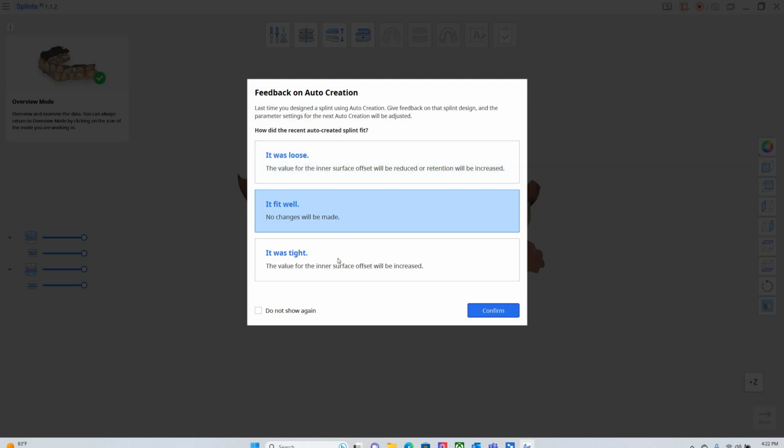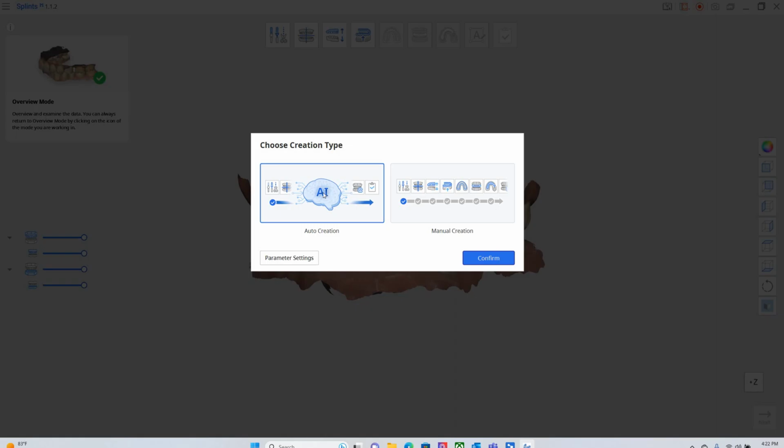So hit confirm. Part of our AI program is it asks the end user, the last one you did, was it loose? Did it fit well or was it tight? So it can make some manual adjustments for you or automatic adjustments for you based on this information. I'm just going to say it fit well last time. Then from here, we can either have AI create the splint or we can do a manual creation on our own. I'm just going to click AI, make it nice and simple.